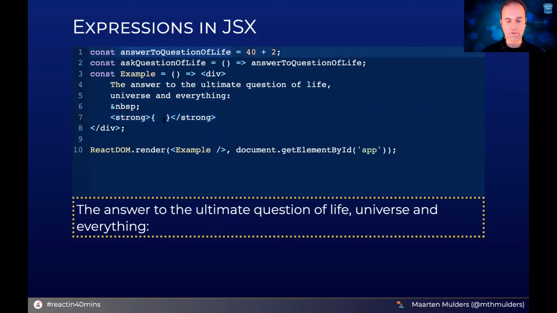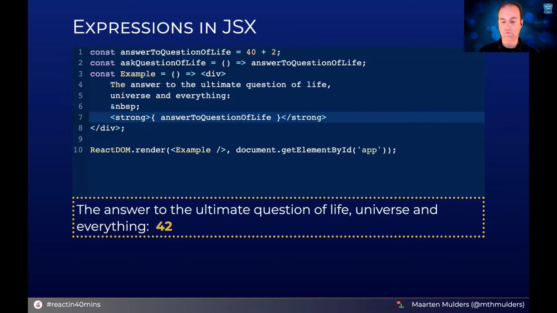I can put a variable in there, the answer to the question of life, for instance, and it's inserted into that text. Since it's an expression, I can also invoke a function there. I can just say, invoke that function, use the return value of that function as an expression here and insert it into my document object model. And I could even insert literal values like a string or a number. It's all the same. At the end of the day, it's all an expression in JavaScript, and the value of that expression is used here in the JSX.